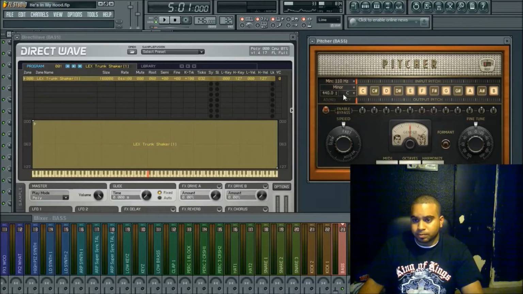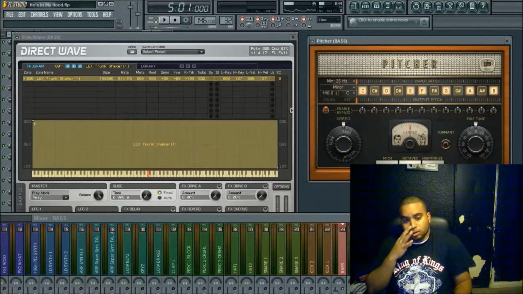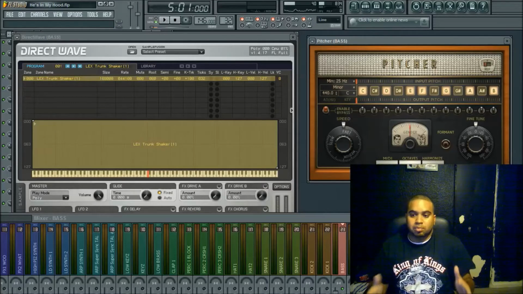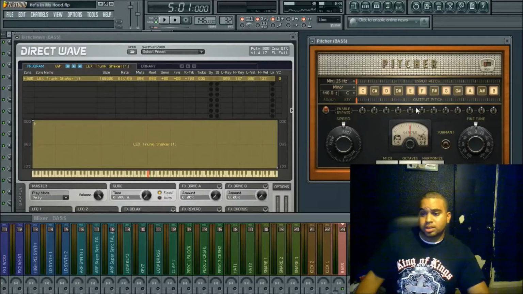So what you want to do is take the Pitcher from here where it says min, take it off 110 hertz and put it to 25 hertz, because your sub bass 9 times out of 10 is going to be playing somewhere between 30 hertz and I guess up to about 80 hertz or so. Or maybe not even that high. It just depends on the notes you're using on your sub bass.